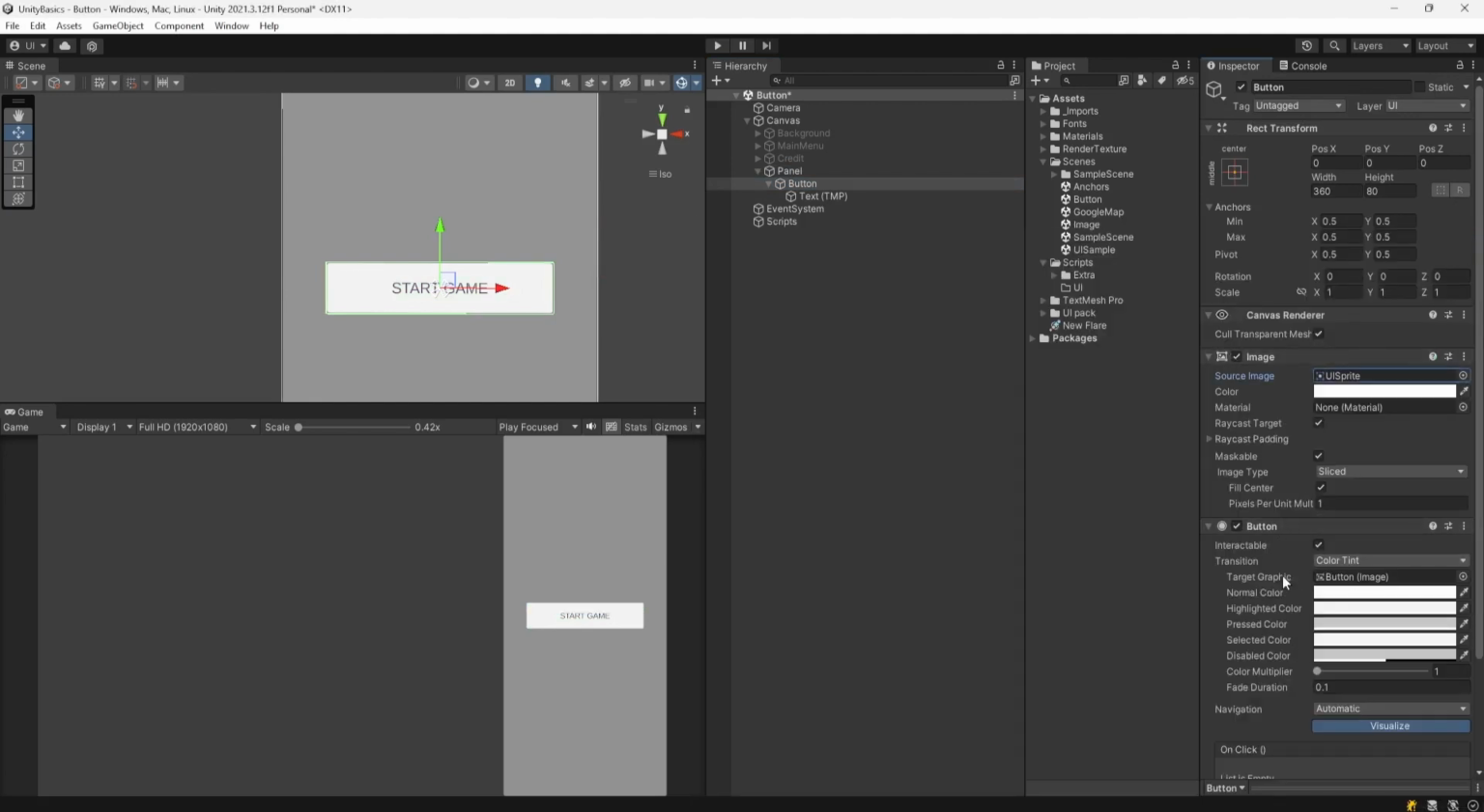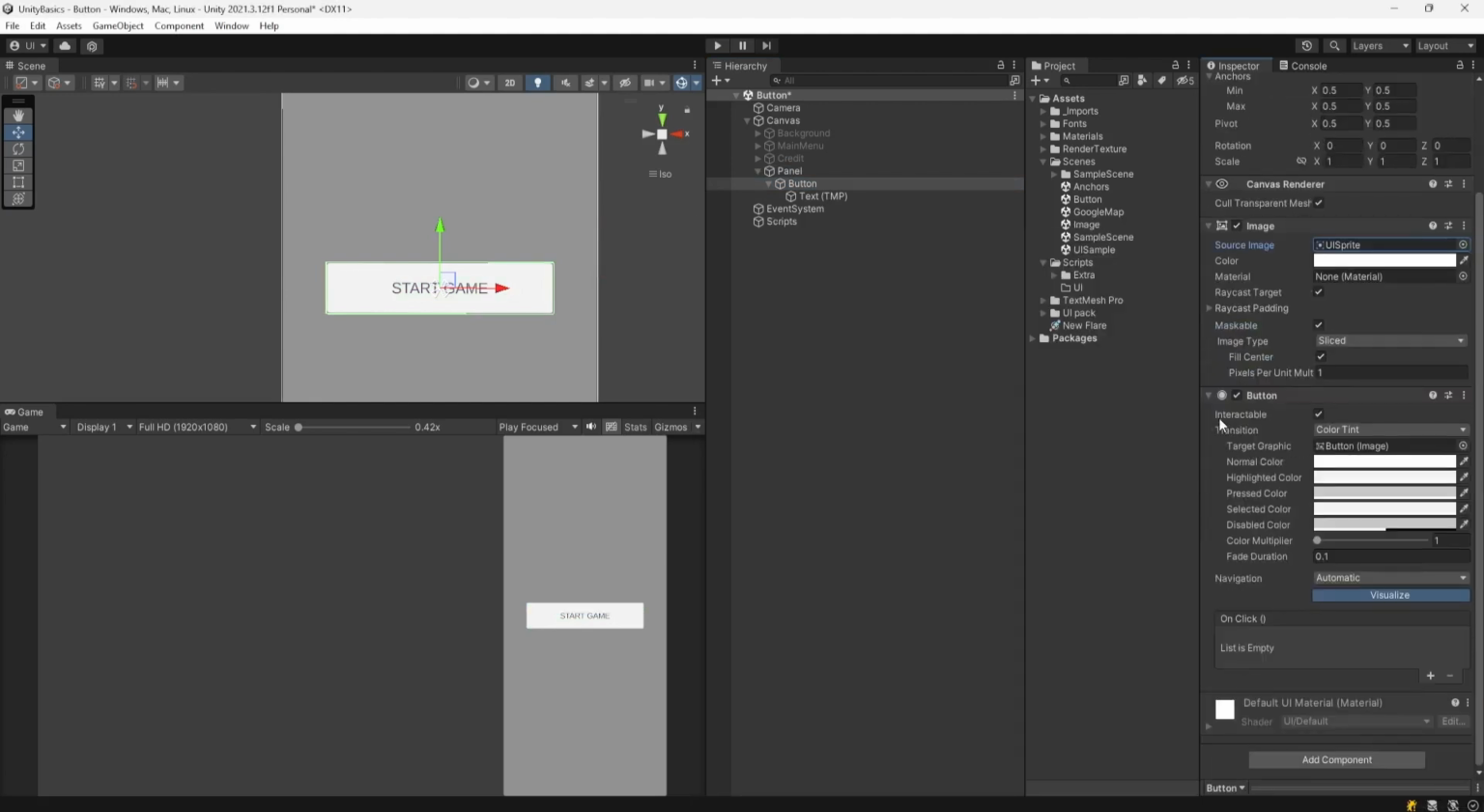Now we'll see the button properties. Okay, here under this Button component the first property is Interactable, which is true. So this checkbox is on, that means it is true, so that is interactable. If you disable this, now your button is not interactable, so you will not be able to click during your runtime. So this is your first property.